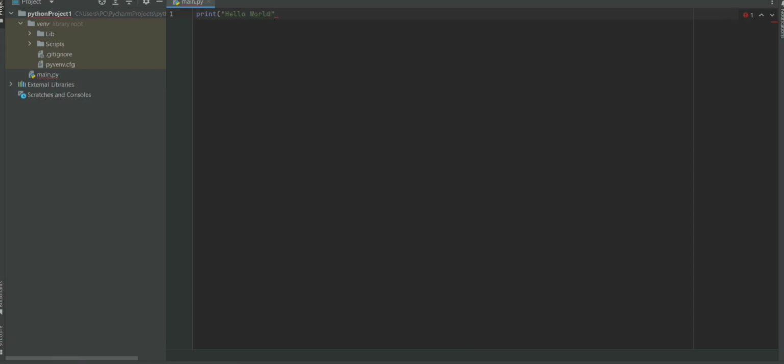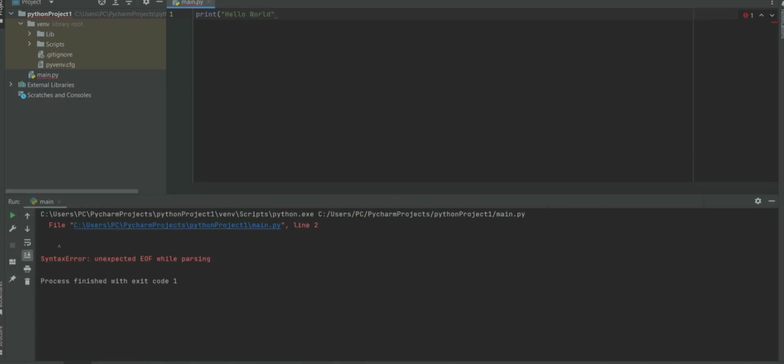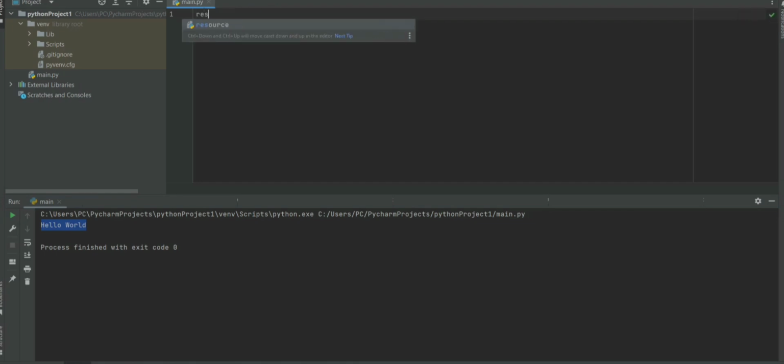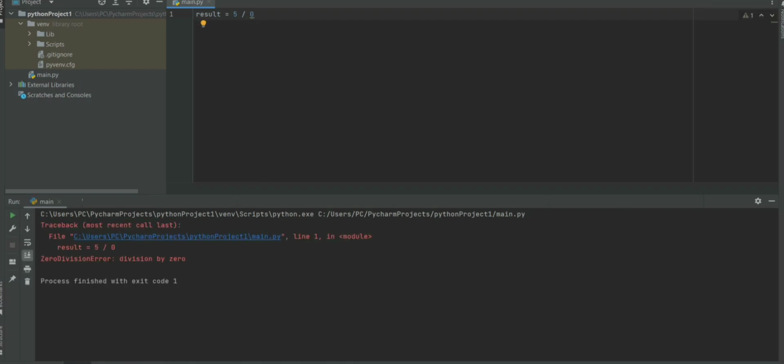Now if I try to run this piece of code, this should be giving me syntax error, right? Because the complete syntax should be closing the bracket, and then if you run it should be printing out this text here, hello world. Now we are going to look at exception. Now if I try to run this piece of code, this should be giving me zero division error, because 5 cannot be divided by 0.